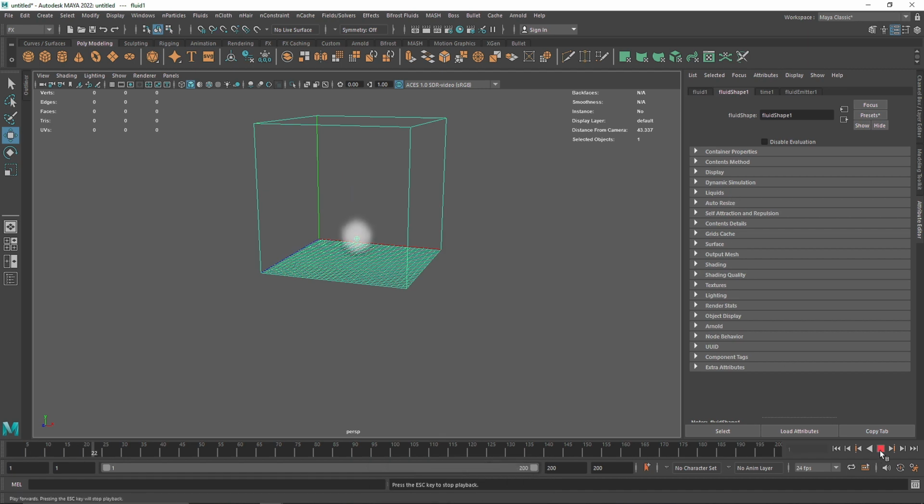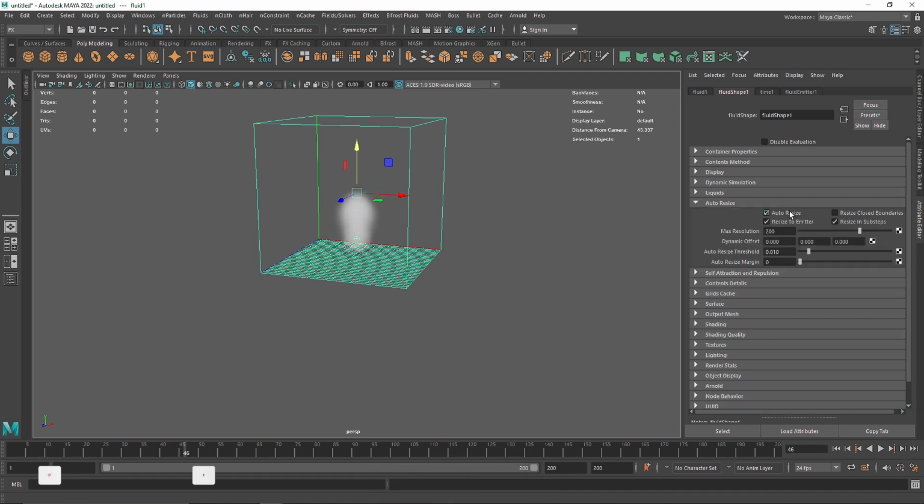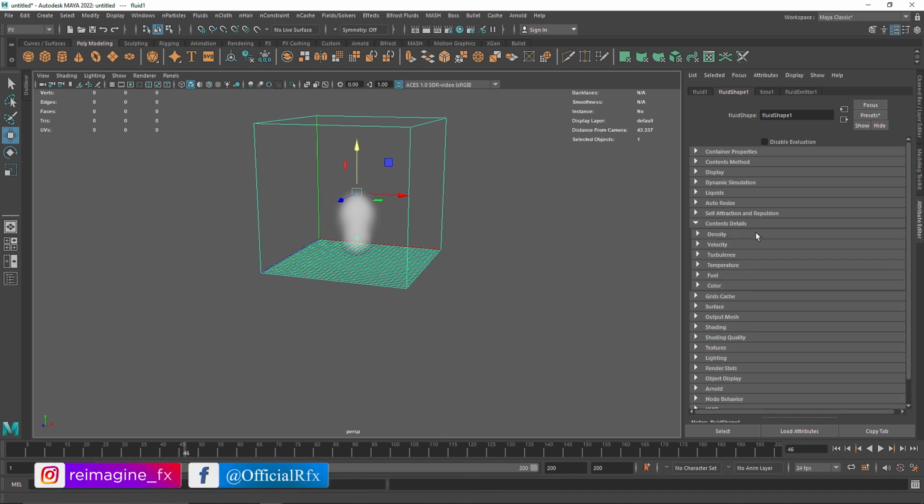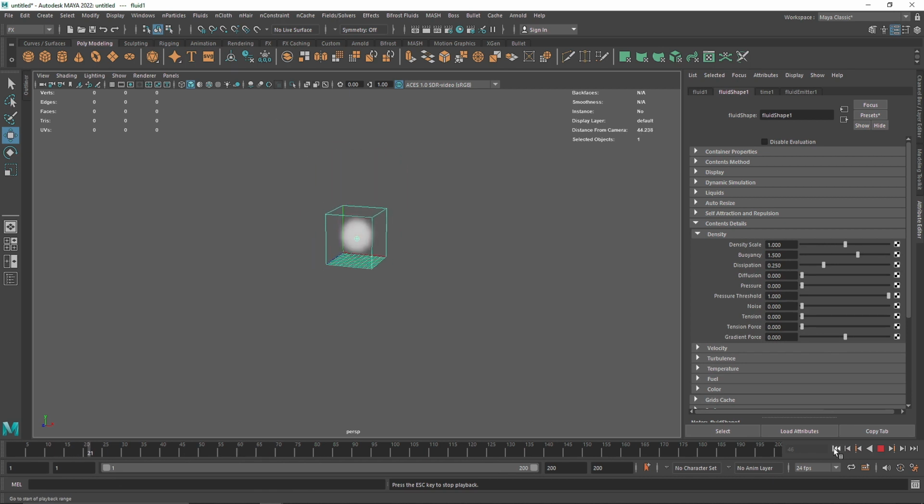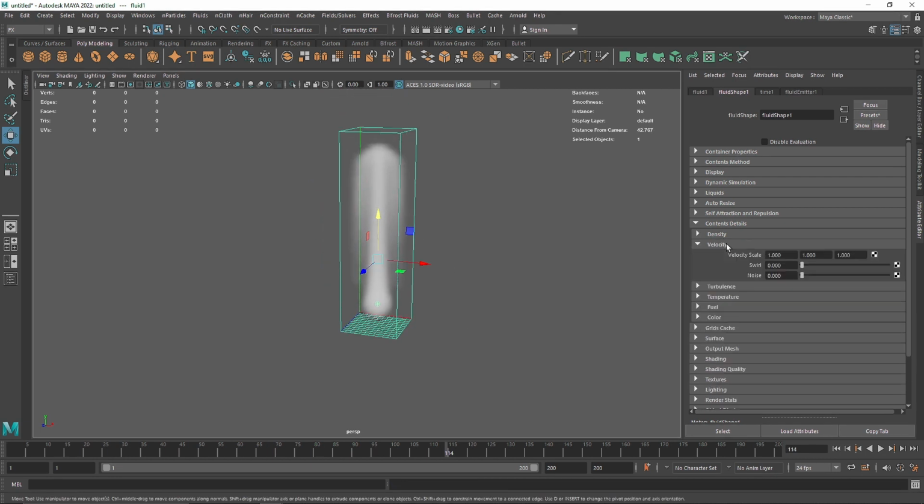Let's play this. I'm gonna turn on auto resize and go into the content details. Let's make the density 1, buoyancy maybe 1.5, and the dissipation will be 2.25 as well. So there you go. So now we have a basic smoke simulation going on here. Nothing too complicated. And let's add some swirl into this.